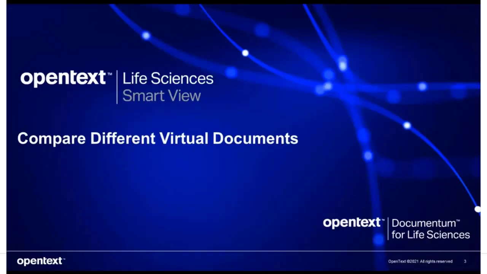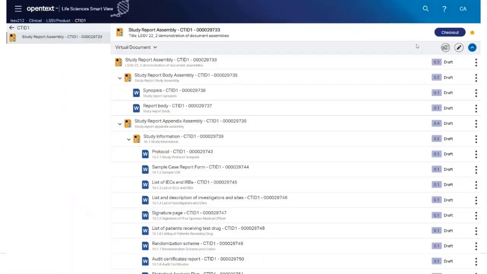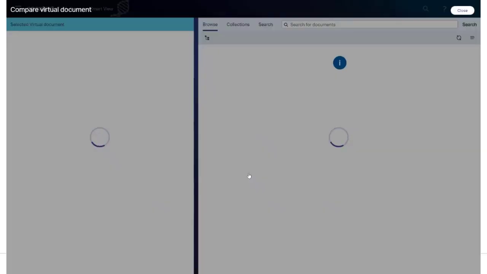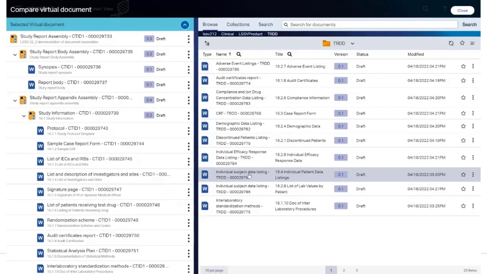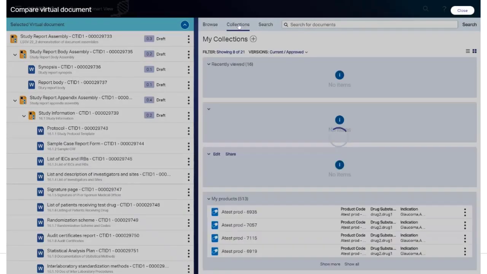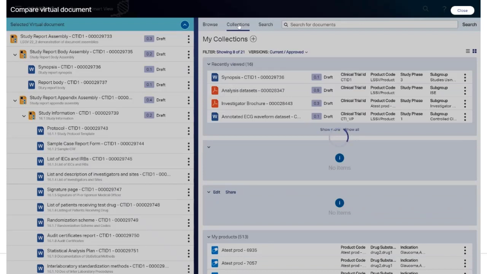Now, you also might want to compare one virtual document against another, not just the versions within the same document. Life Sciences SmartView lets you do that. So here we're going to select from a different collection, a completely different study report, and be able to compare it side by side to another report.